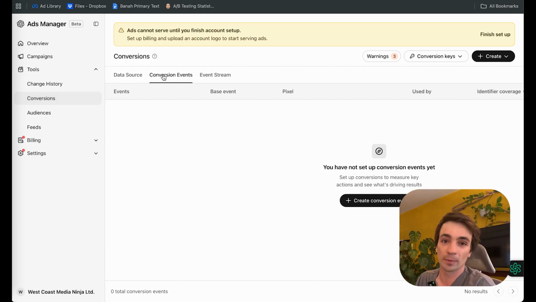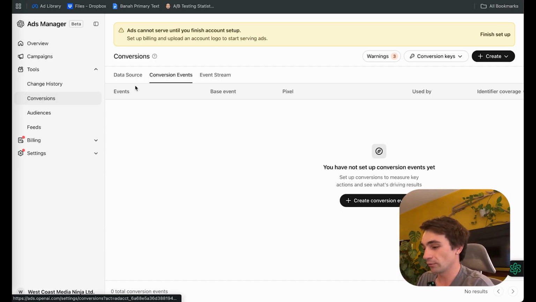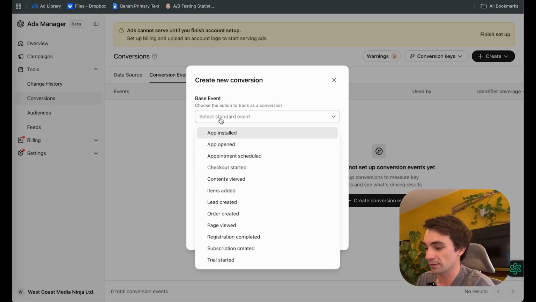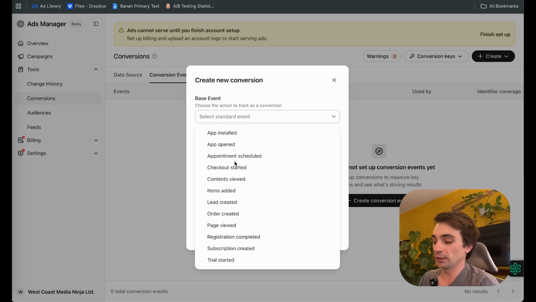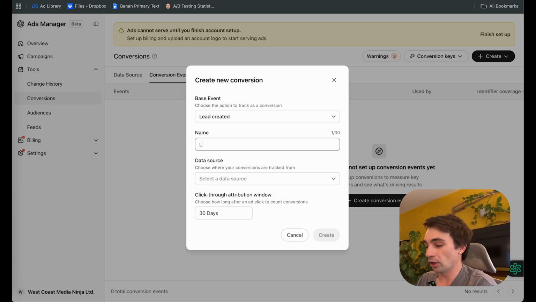What I want to do is go back to my OpenAI Ads Manager inside conversions and conversion events, and I'm going to click on plus create conversion event, and I'm going to call the base event. And then from there, it's going to have a drop down for you to select from their standard events. From this list right here, if I'm tracking a lead, the one that makes the most sense is lead created. So I'm going to click on that. I'm going to then call it just lead.